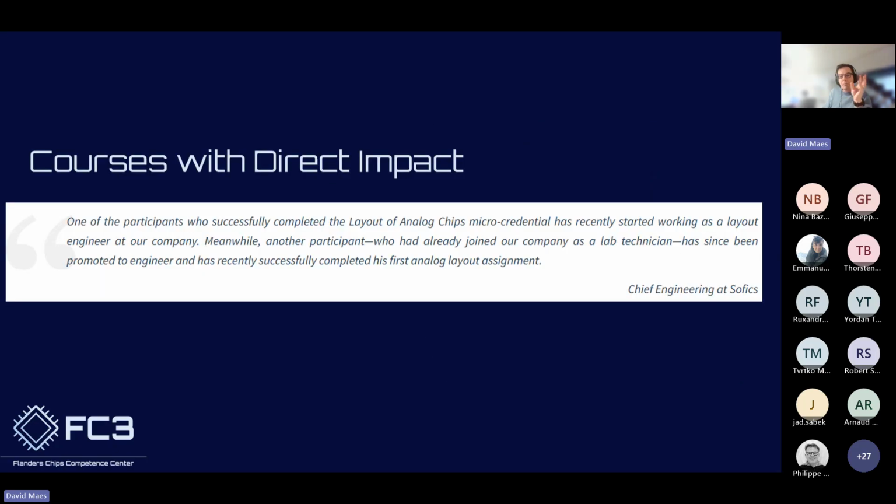And to come back a little bit to the aspects of this local embedding, because this is really key to have an immediate impact, as shown by this testimonial. So the real impact of those micro-credentials is people being employed by the companies, and this is what we really want to achieve. So this is the main message I want to give.